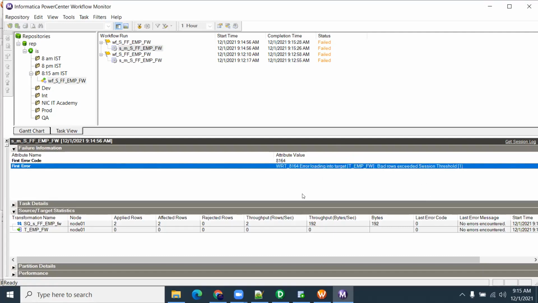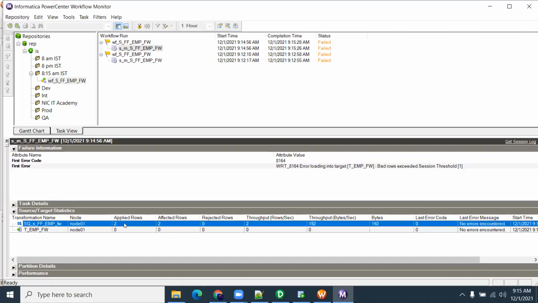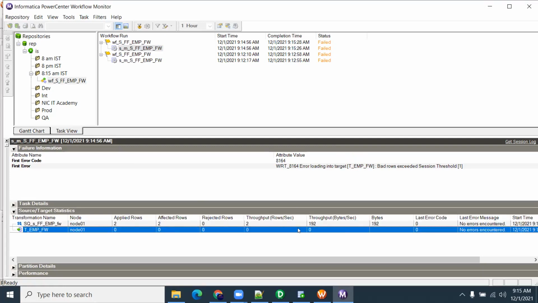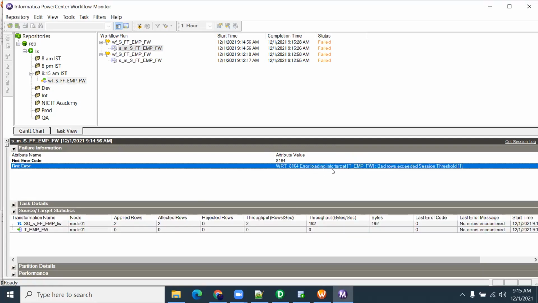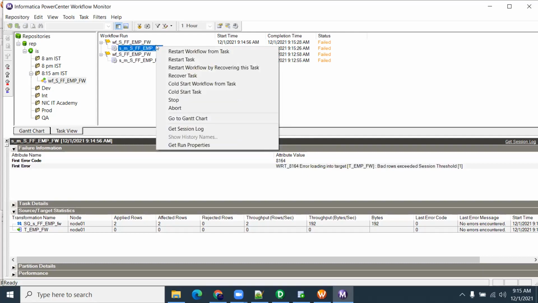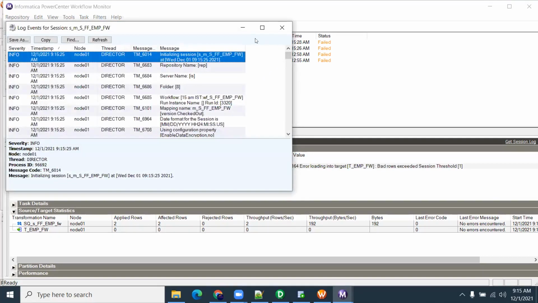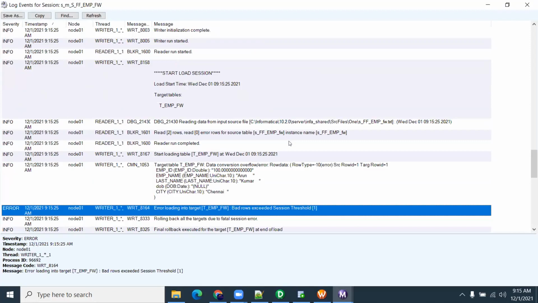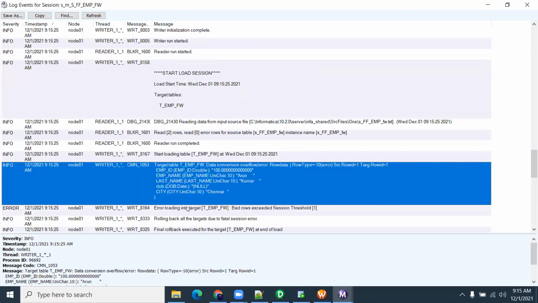Okay, see here, read the data from source, right? See, 2 records read from the source, but while writing it is failing. Error loading into target, bad rows exceeded, session threshold 1. So this is the error we are getting. Now we will check the session log. Go to E. If you check here the error, you can see the data.